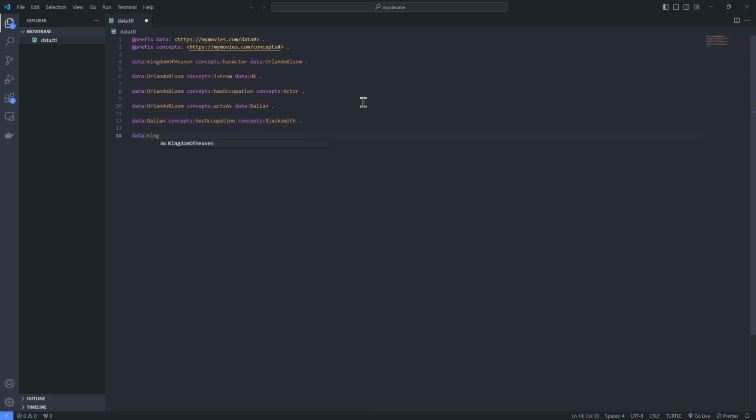Kingdom of Heaven is a movie. And the movie is also very generic, not specific. Therefore, it is a concept. And Kingdom of Heaven also has a role to offer. And this role is very specific. Therefore, it is grouped as data. This role is Boolean.